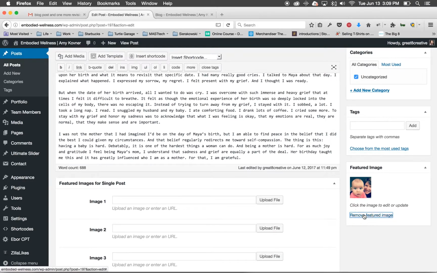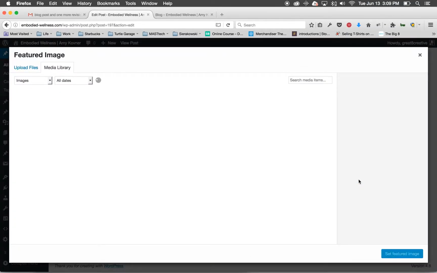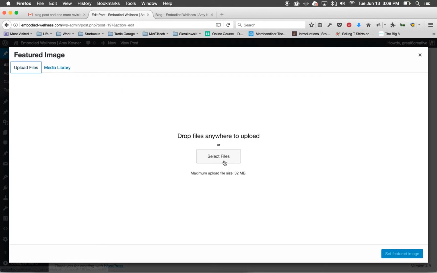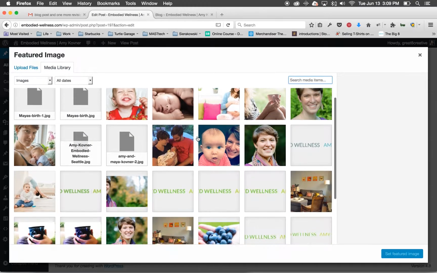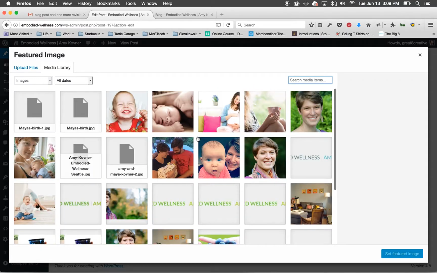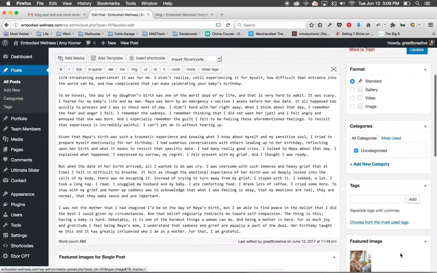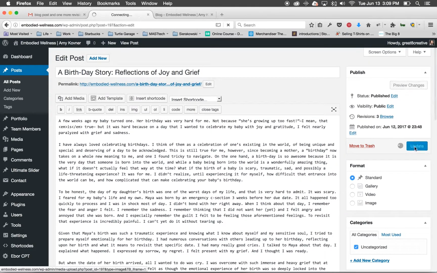So you can click remove, and then you're going to set it, and you're going to do this for a new blog post as well. And you can either choose from an image that's already been uploaded to your media library, or you can upload an entirely new image from your computer. Once you upload it, it will go to your media library. These are all photos that I've uploaded in the past. So you can choose, say for instance, you wanted to use this one. So you just click on it and then you click set featured image and then make sure you update the post.